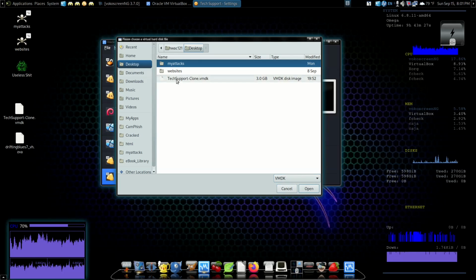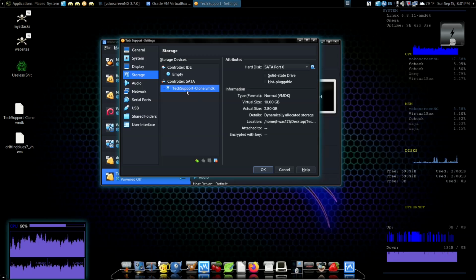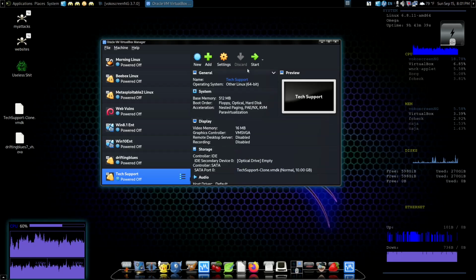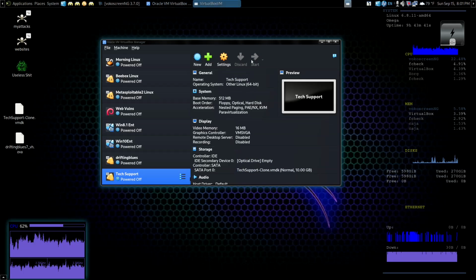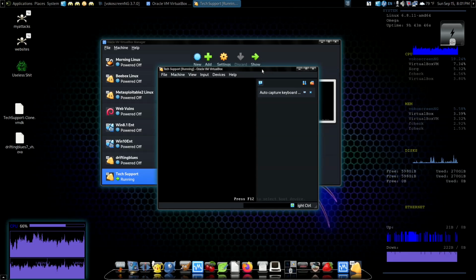So we go to desktop, there's our file, our VMDK file, and open. So now it just replaced that disk image that we're supposed to be using. You say OK, and then you can start it up. That loaded up pretty quickly.